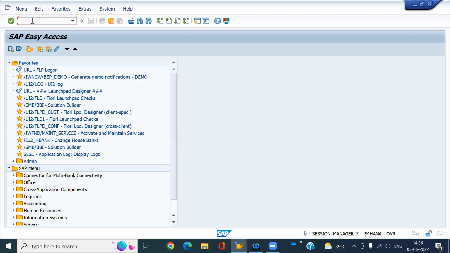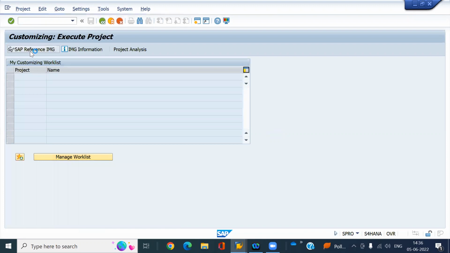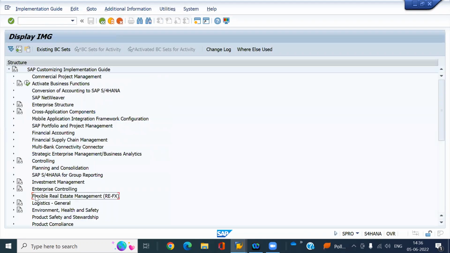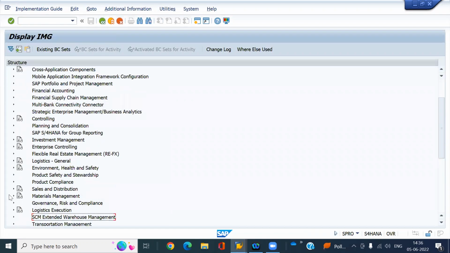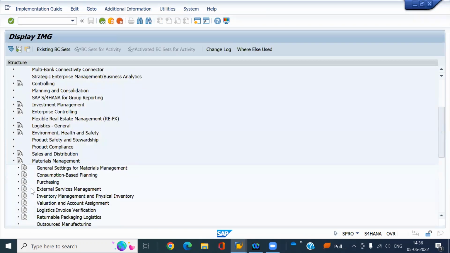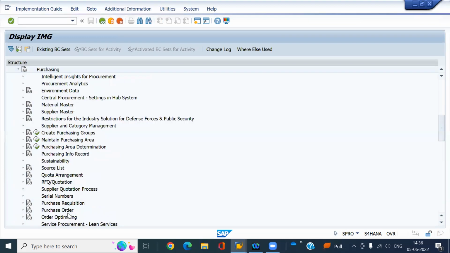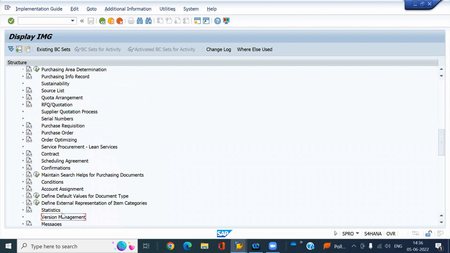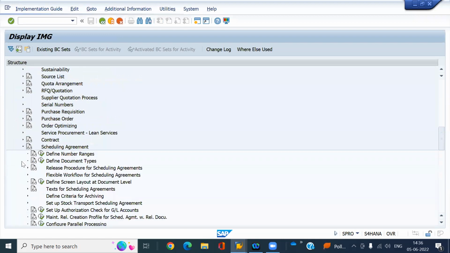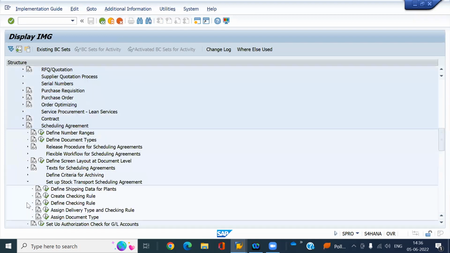I'm going to SPRO first. SPRO, IMG, Material Management, Purchasing, and then after go to here. After this, define shipping data for the plants.